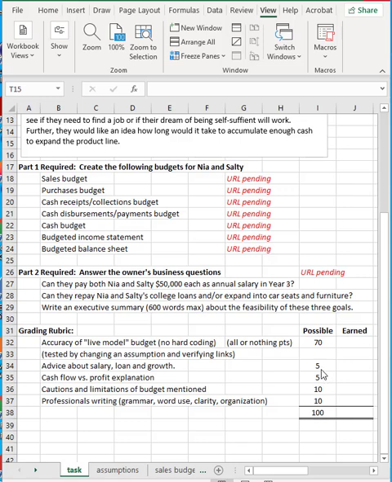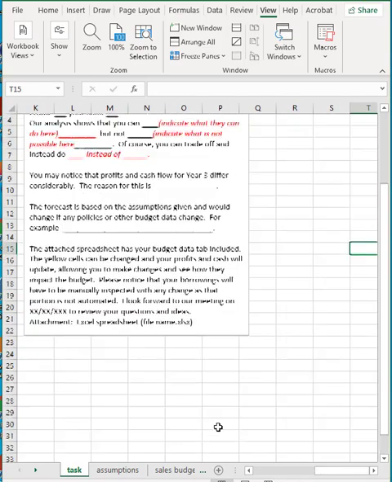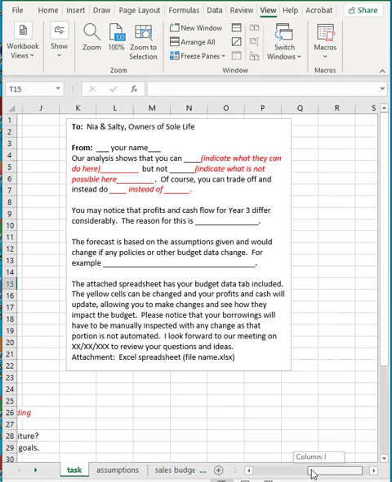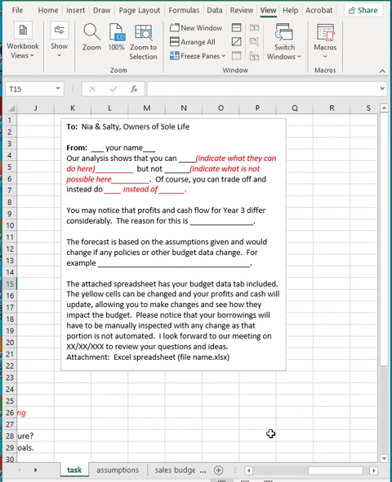Then the other 30 points are about communicating to the owners about what the budget tells you. All right, and so you can look at that and see about that. You have a sample or a starter memo here. You don't have to use it. You can create your own just to give you an idea of what it might look like.